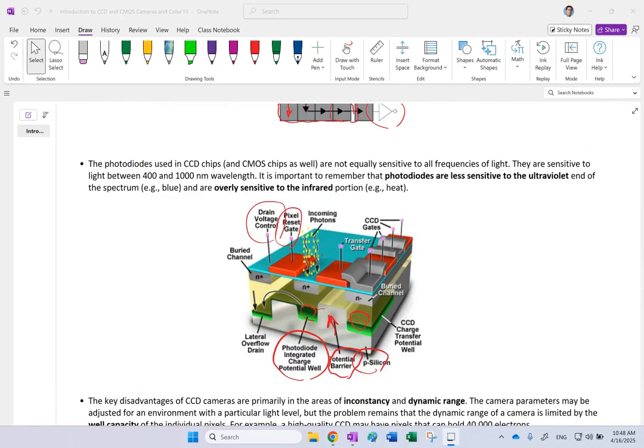Now, is that the only disadvantage that they have? No. Let's look at some of the problems with the CCD. One is that these photodiodes that are releasing those electrons are not sensitive equally to all frequencies. They are relatively sensitive to the visible spectrum, but they are very, very sensitive to the infrared, so to the heat. Heat can easily make them release a lot of electrons, and then we're going to have the problem of saturation, which I'm going to talk about.